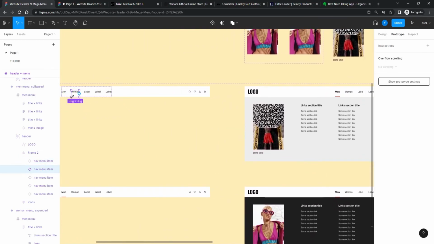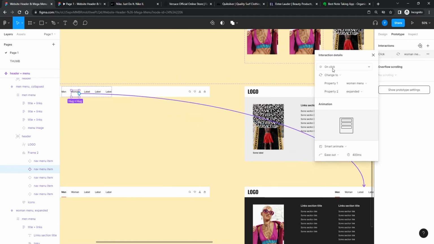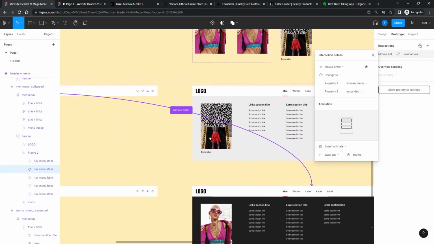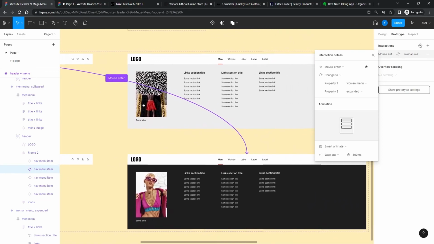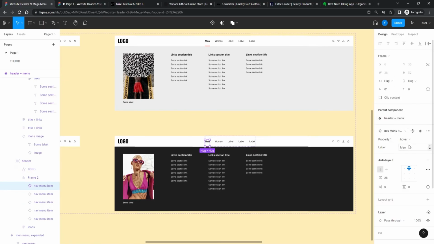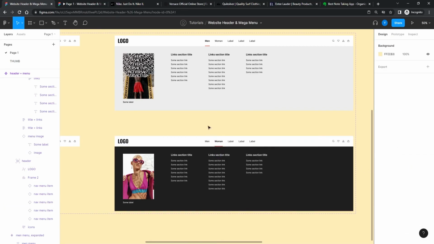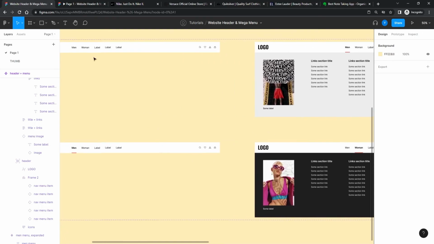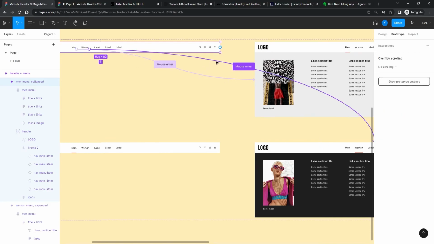The same thing, by the way, woman is going to take us all the way to here. Okay, so this is going to be on a mouse enter. And now actually here we have to fix this one from being on its hover state or the selected state, and this one is going to be the selected one. Okay, so now we have these guys both wired up to where they should.